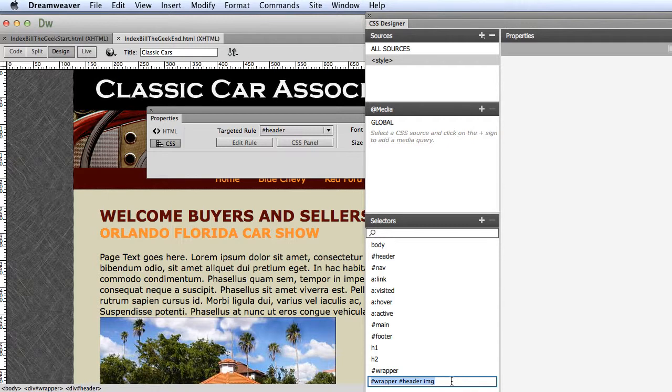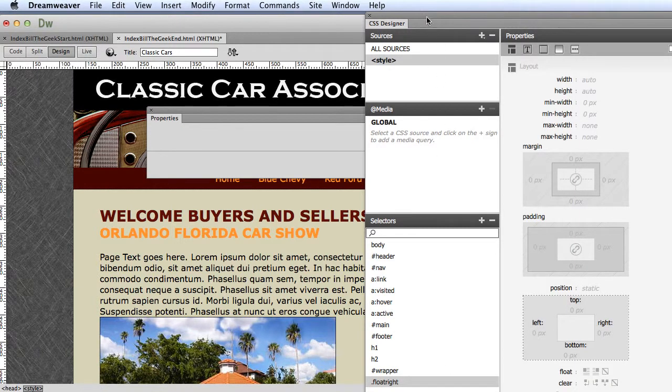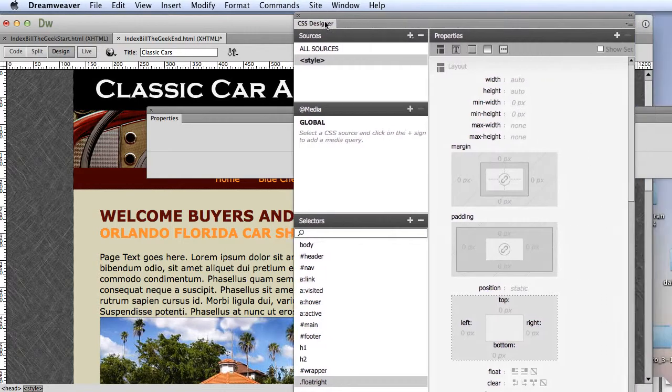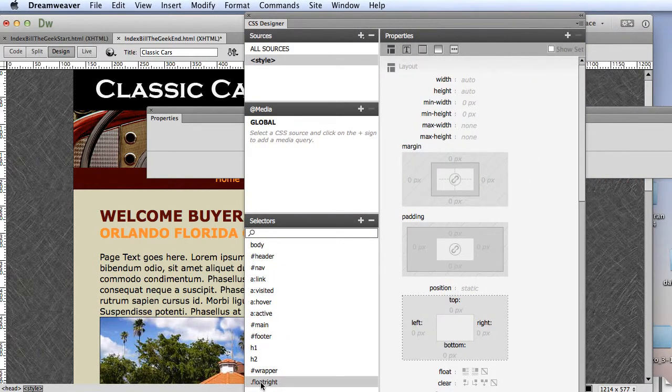floatRight selector. So what I do is I put in a period, and then I type floatRight, just like that, floatRight. And it's very important to put the period in front of floatRight. And then I hit Enter on the keyboard or Return on the Mac. And now I'm seeing my properties for floatRight right here. And if I come over here under Position, you can see floatRight here, and I click this little button. Bing! And now we're floating right.